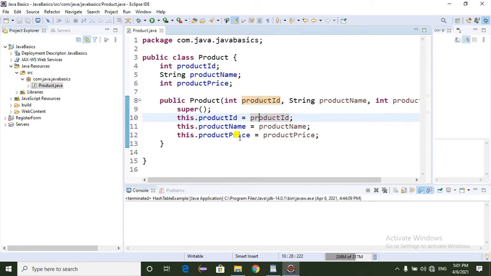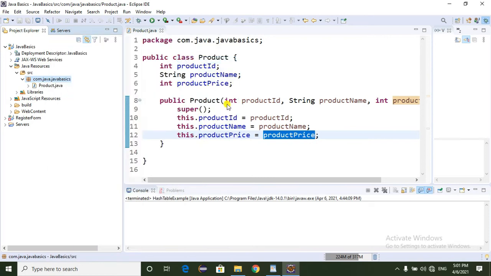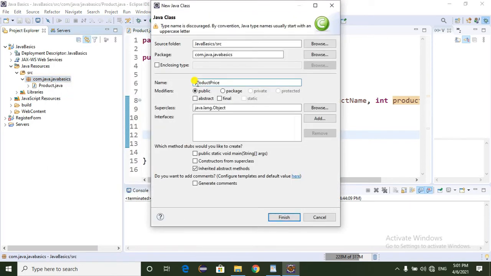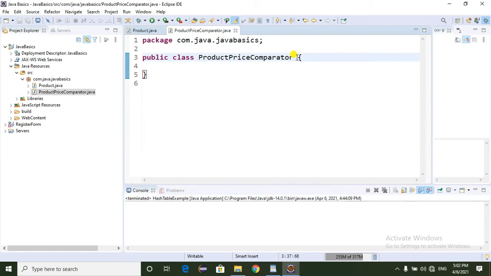If you want to sort the data on any one of these product properties, then we have to create a separate class for this. Suppose I want to sort by product price. So now I am going to create one more class called ProductPriceComparator. This is my class name. I want to sort the data based on product price.